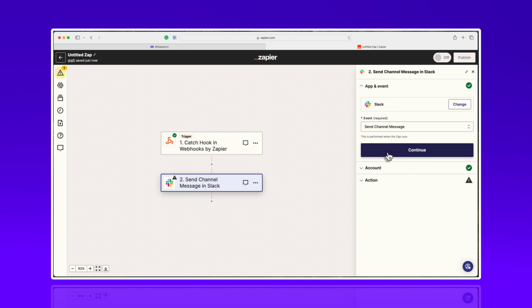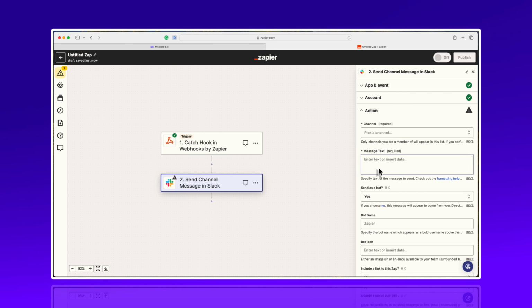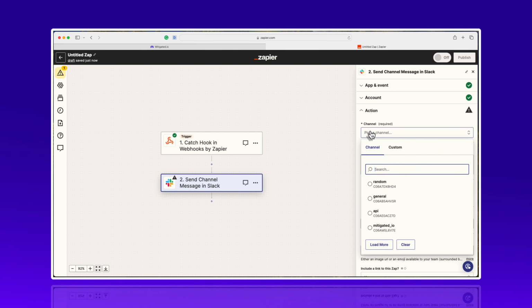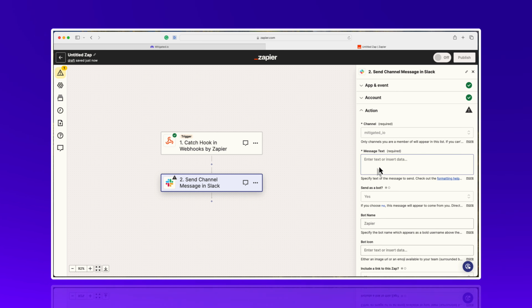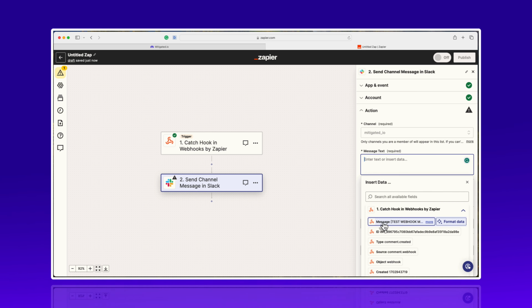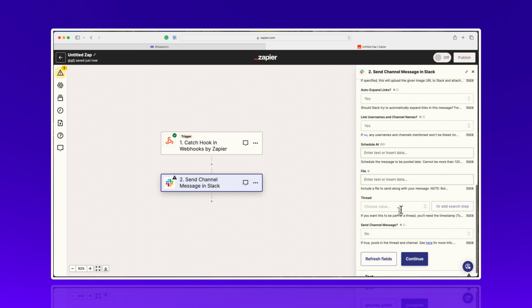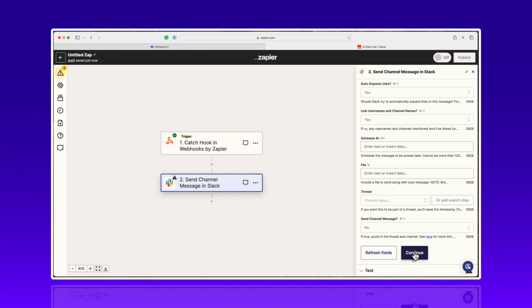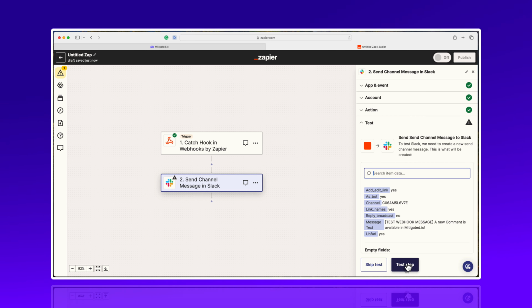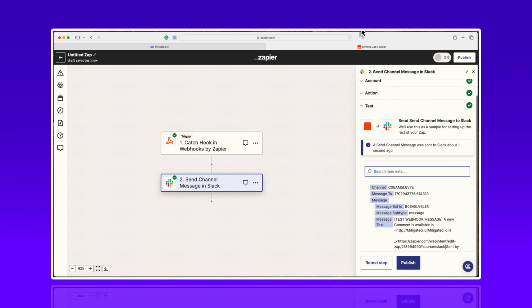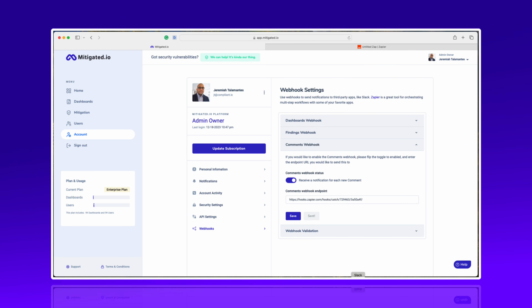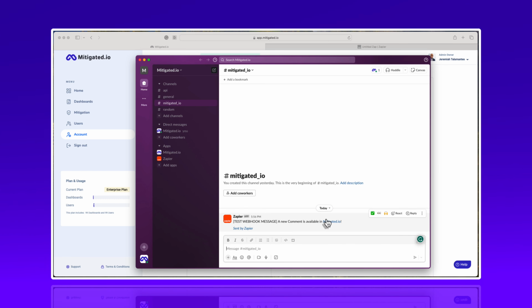Alrighty. Now, the two important fields we need to pay special attention to are the channel field and the message field. In Zapier, use information from the previous step to pass along information or data to the next step. So in our Slack step, we want to use the data labeled message from the previous step, which is essentially what will be displayed in our Slack channel. Once that is done, click continue and click the test step button. Let's see what happens. Okay. Our test Slack message made it through successfully.